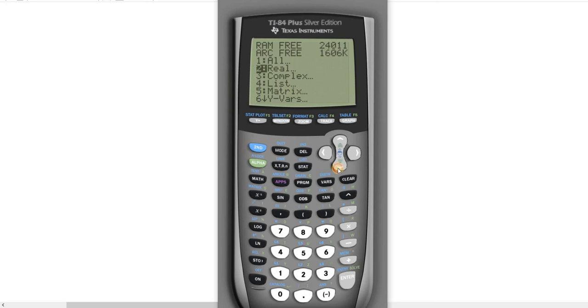Let me do that from scratch. So second plus, go down to memory management. Go down to where it says matrix. There is the matrix A.